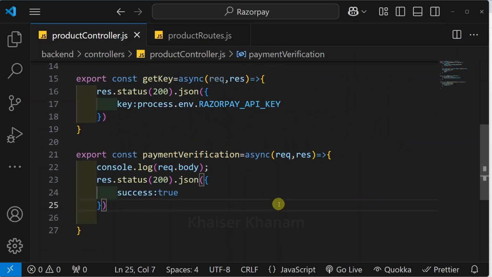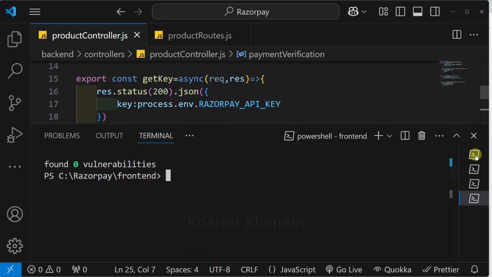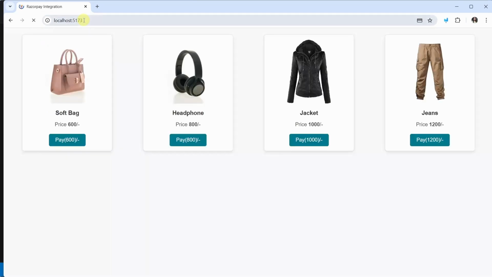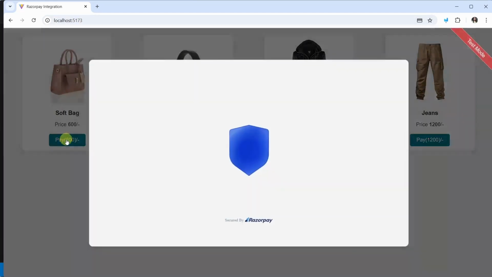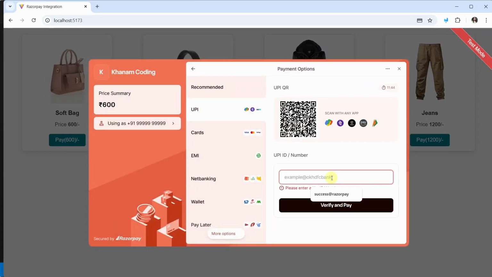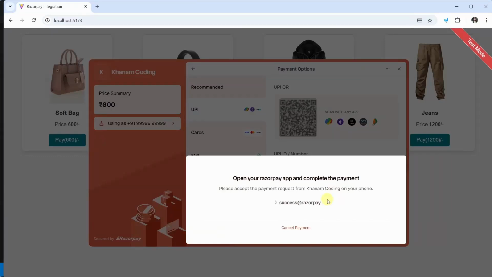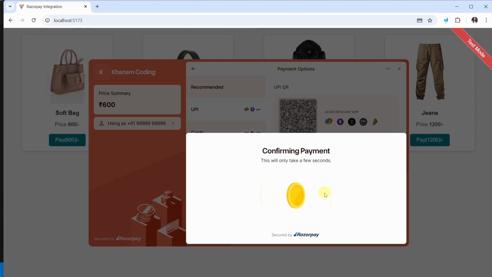I will open the product controller and also open my terminal. I will come back. Again, I will be doing the payment. Click on this, and my Razorpay will be opened. Now here, I will be selecting the UPI option. Inside this, I will write success@razorpay. Click on verify and pay. It is going to process the payment. Now it will confirm the payment.